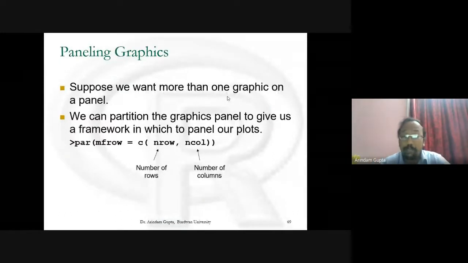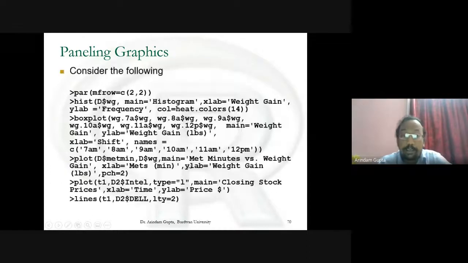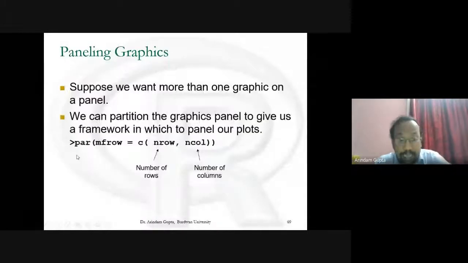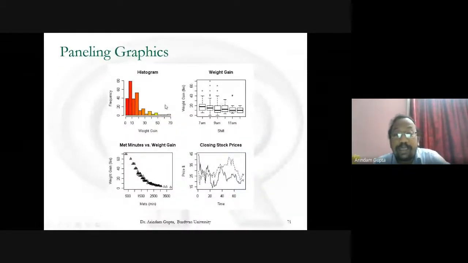Paneling the graphs, very important. Suppose we need four graphs in one page: histogram, bar plot, box plot, line plot. Then there is a very important function, par. Par with mfrow, that is c, number of rows and number of columns, means how many graphs in a row and how many graphs in columns.